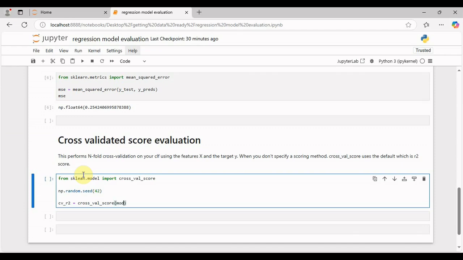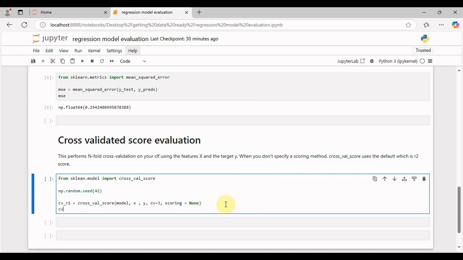And then the arguments it takes is our model, which we stored or initiated our random forest regressor in, the X, the Y, and we just want a cross validation of 3. Usually we would do 5, but let's just do 3. And we set the scoring to equals none. So like we said above here, if we set the scoring to none, by default it will bring the R2 score. So now let's look at our cross-validated R2 score.